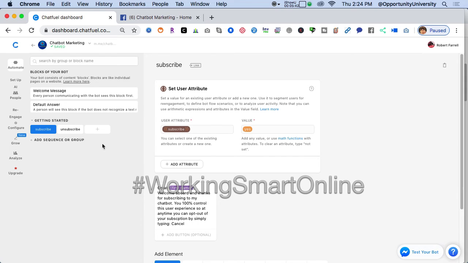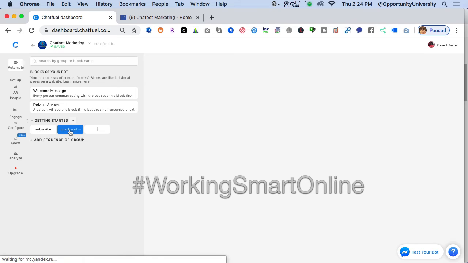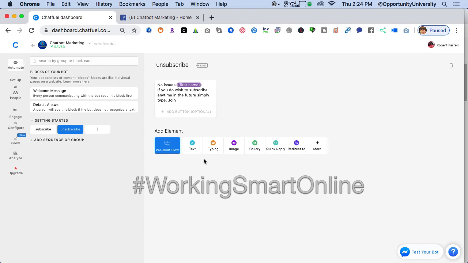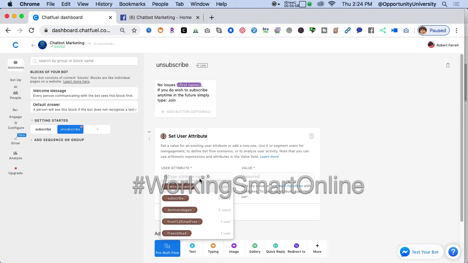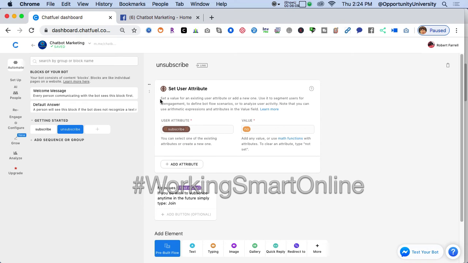So what are we going to do for the unsubscribe? We're going to do the same exact thing. The user attribute will still be called subscribe. We're going to put the value equals no. So again, come up here and select set user attribute. We're going to click subscribe, and in this particular case, the value would be no. Now, if you want to use ones and zeros, it's up to you. So I'm going to drag this to the top too, because the second they hit this block, I want to define this user attribute. Hopefully that makes sense.